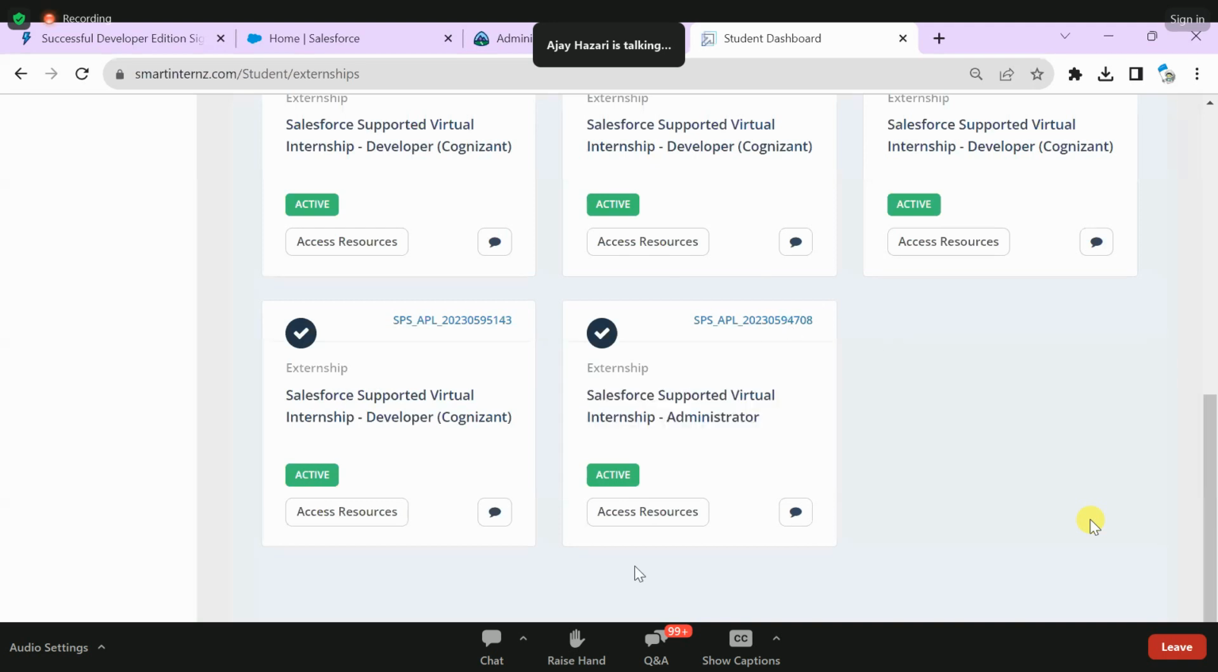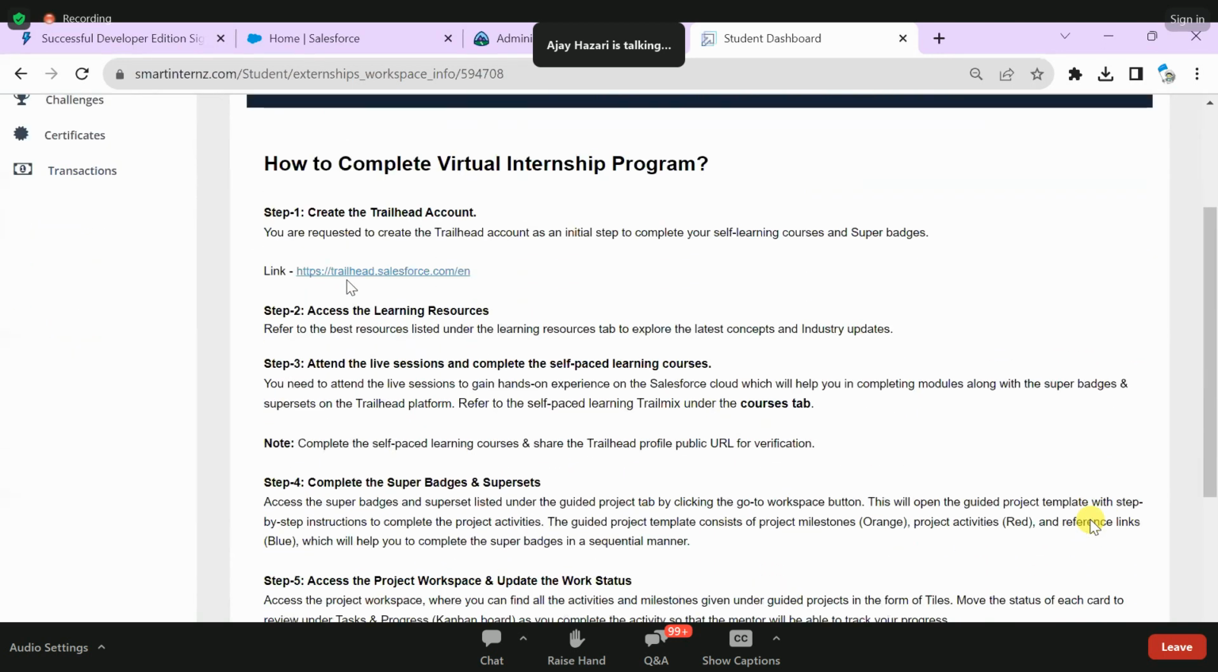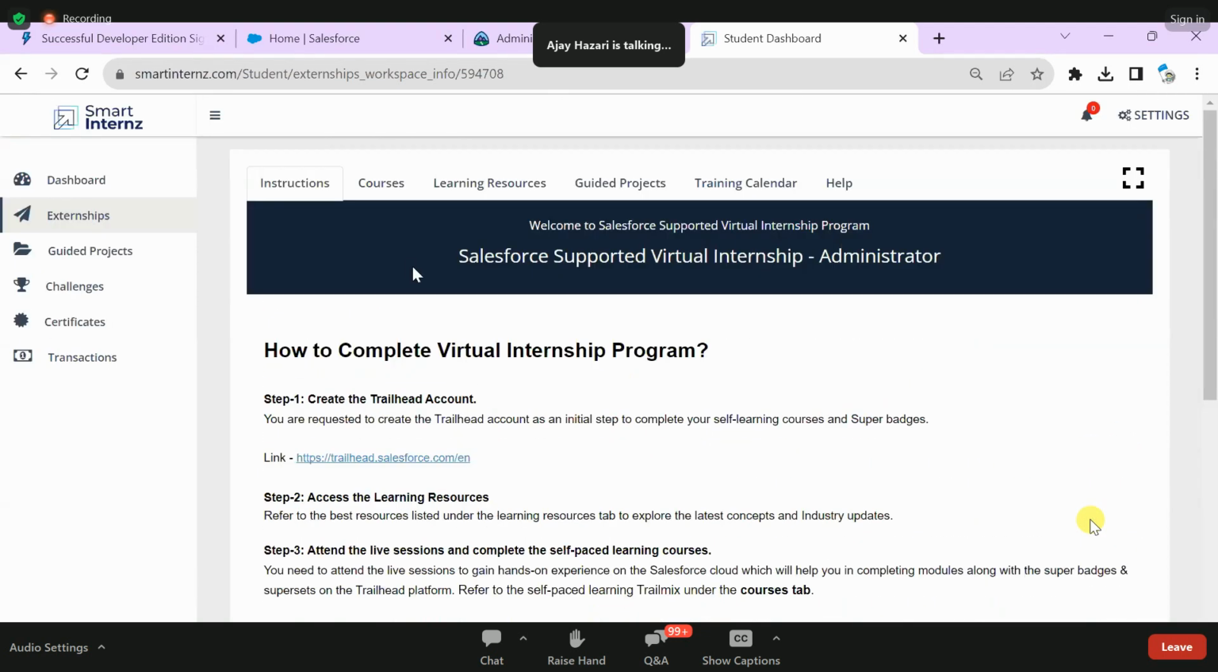Then you need to click on access resources over here. After clicking on access resources, you will have instructions, courses, learning resources, graded projects, training calendar, and help. And here is how to complete the virtual internship. All the process is given here, but after logging in, as I told, you need to create a Trailhead account.